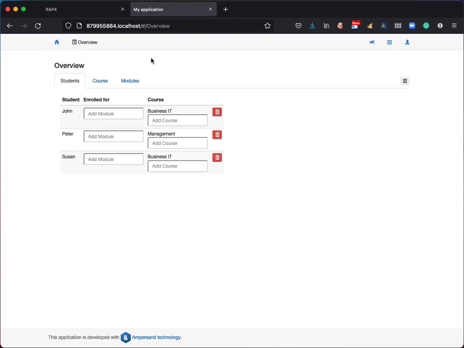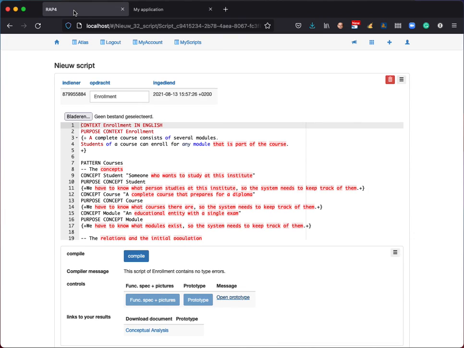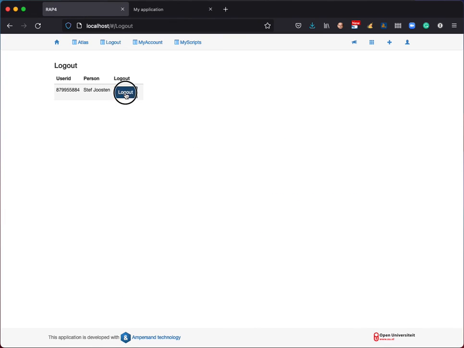Well, that terminates this really short demo. And let's go back to the Ampersand application, of course. That's this window, and log out to terminate the session.